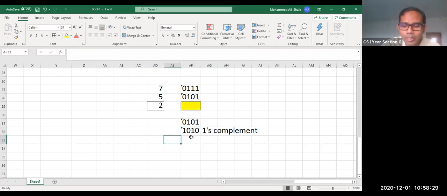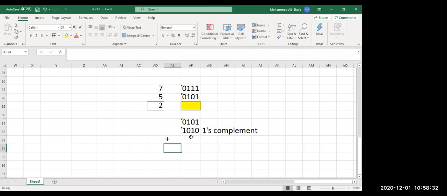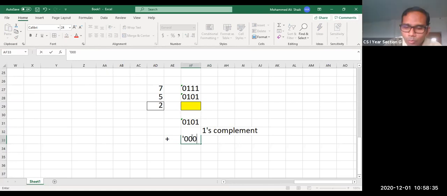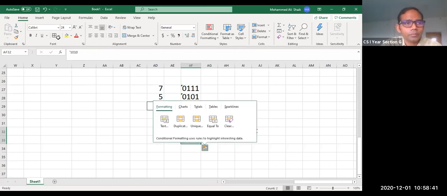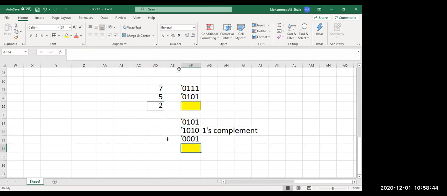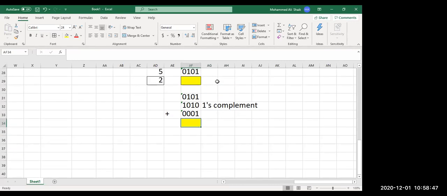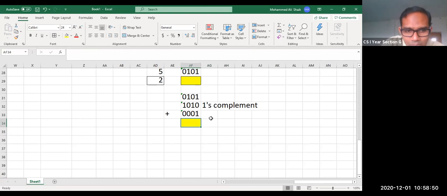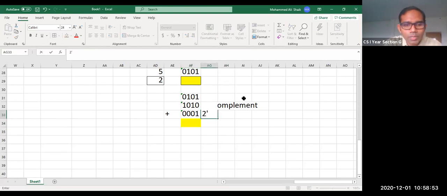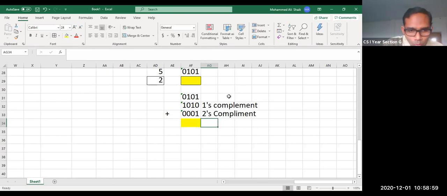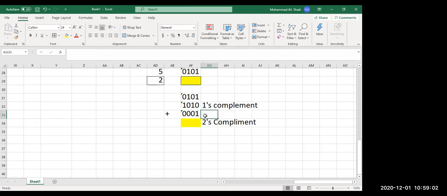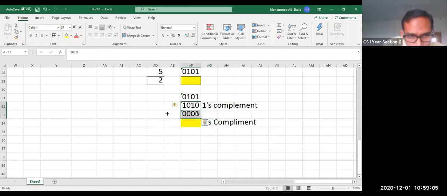Now add 1 to this number. So what you write here is plus 0001. Add these two numbers. The result is 1011. So 1's complement plus 1 is 2's complement. Now what is the result that you are going to get? 1 plus 0 is 1. Very good. 0 plus 1 is 1. 0 plus 0 is 1.